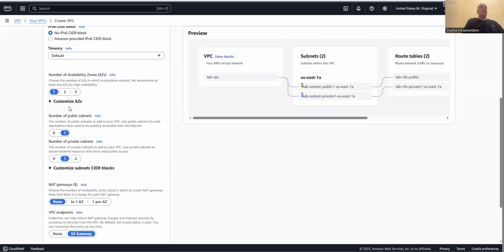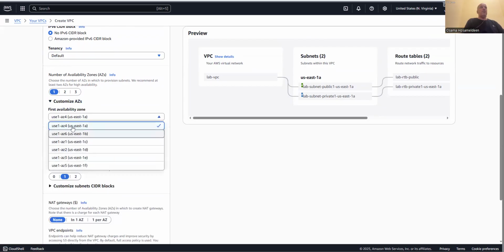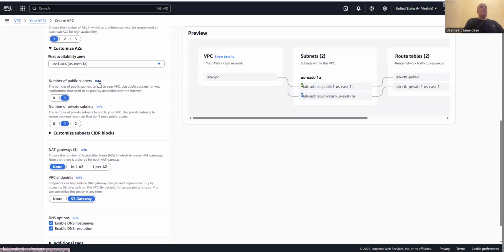We need only one availability zone. Of course, you have to configure the availability zone, make sure it is A. We have 6 availability zones here, starting with A and ending with F. Make sure that it's A. For the number of public subnets, we have only one public subnet, and only one private subnet. Then we will create another 2 subnets in another availability zone to make sure of redundancy. Make sure that the 2 availability zones are not in the same geographic area.